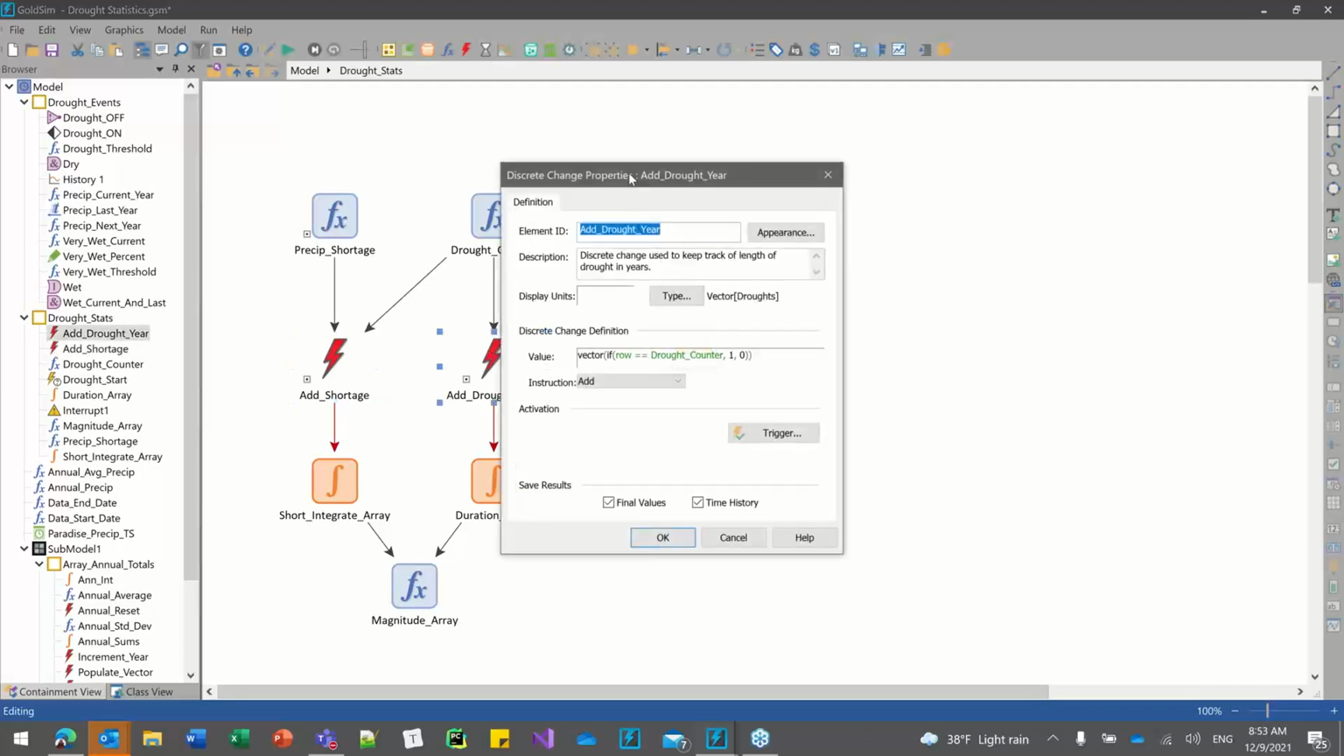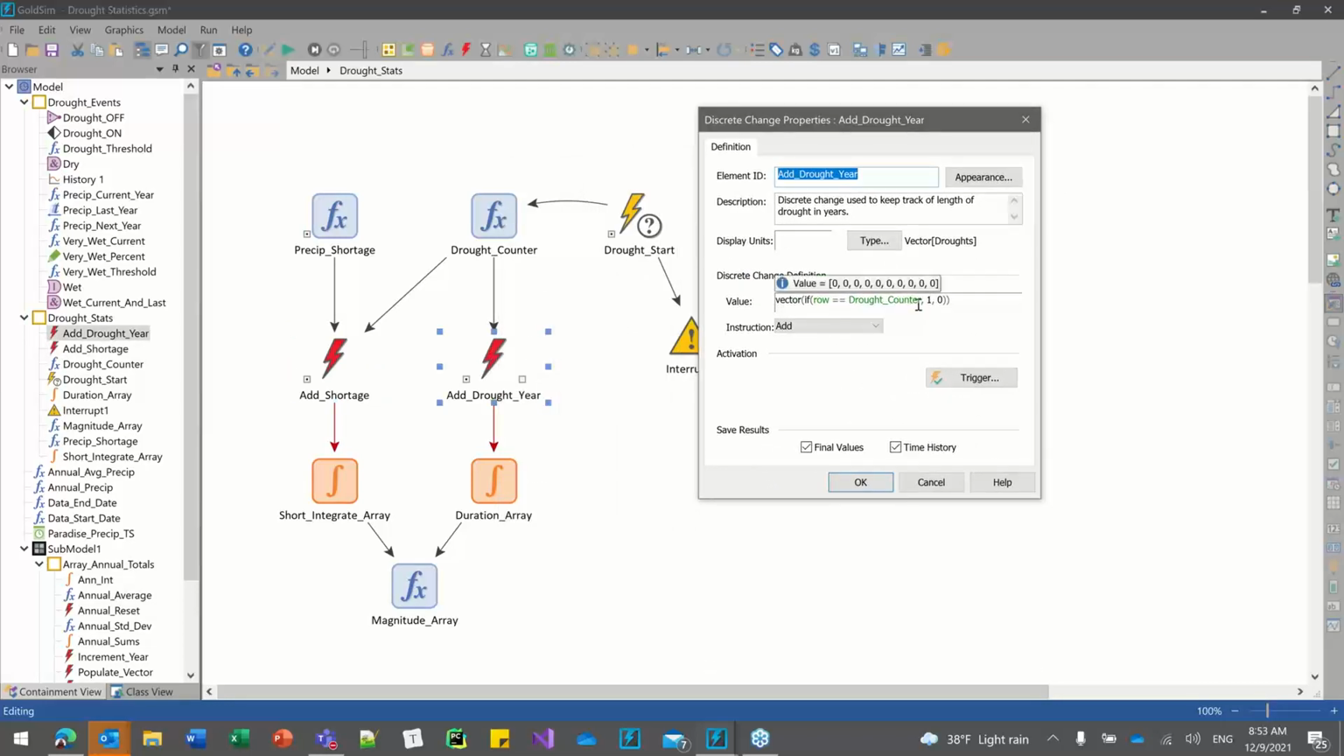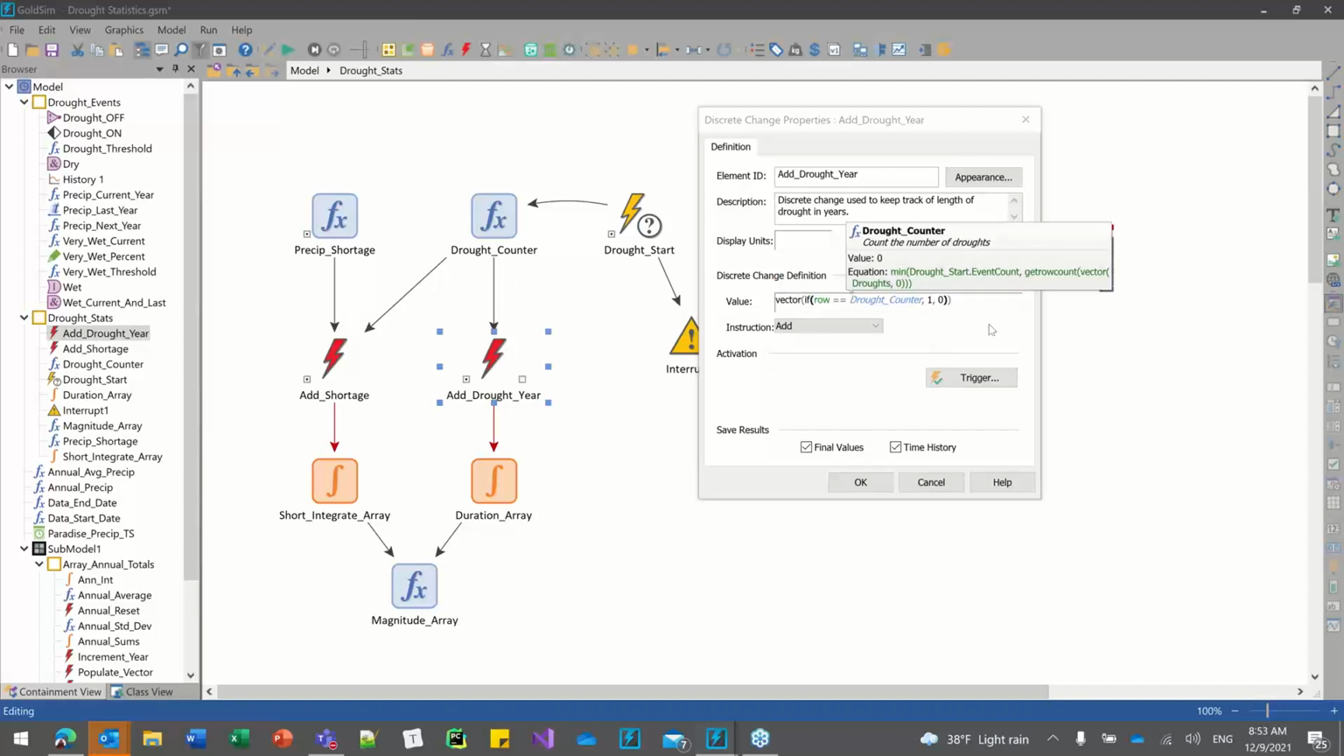So to get the drought duration, what I'm essentially going to do is add a year. Because my simulation is running on a 1-year time step, I'm just going to add a 1 every time we find that the row is equal to the drought counter. So for example, if we're on number 2 and we are on the second row, then it's going to add a 1. But on the next year, it might still be number 2.